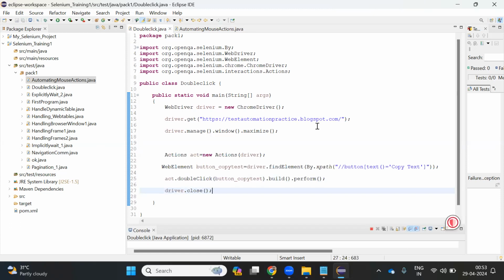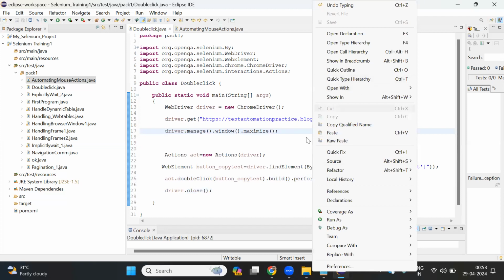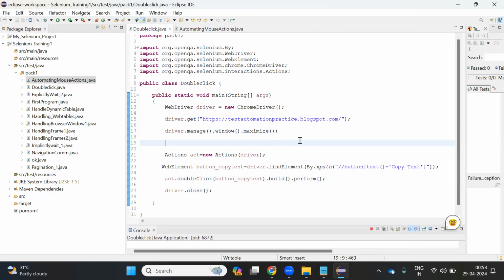Okay, so after that we have another action, that is the right click. Right click is also called a context click. So these are the context menu, guys. When we right click on something, we get the options. These are the context menu options. So if you are performing the right click, it is the context click.